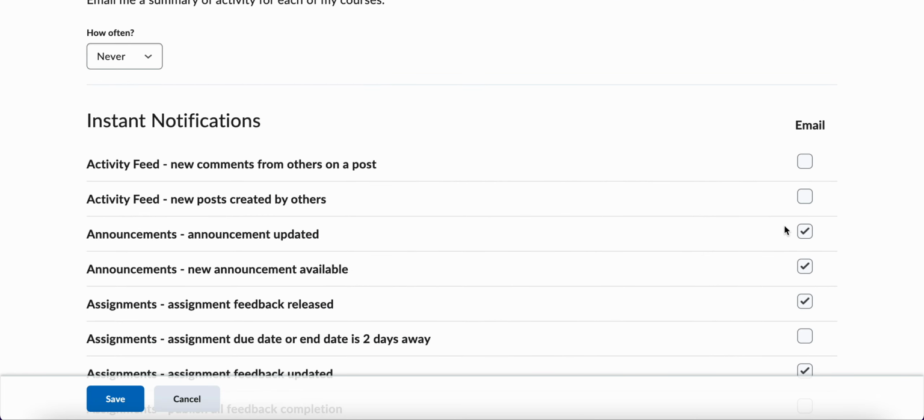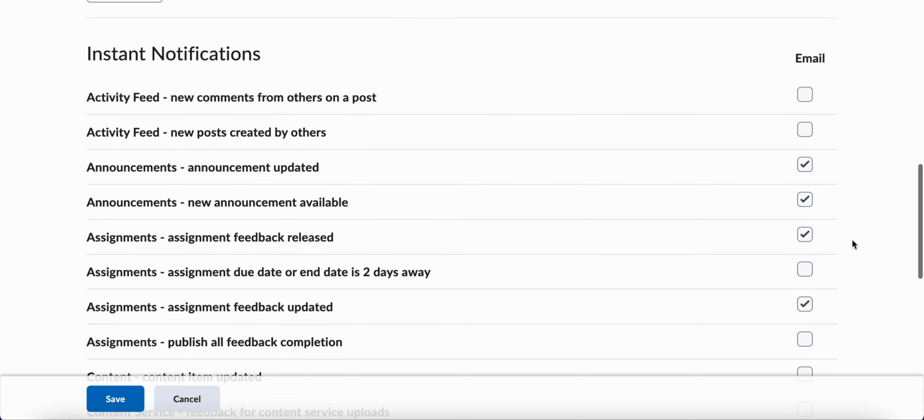I would strongly recommend keeping any announcement notifications checked off so that you receive those via email. We find that a very helpful way to communicate with trainees and at a mass scale so we don't have to individually email you all about major updates that affect everybody. So definitely keep those on.